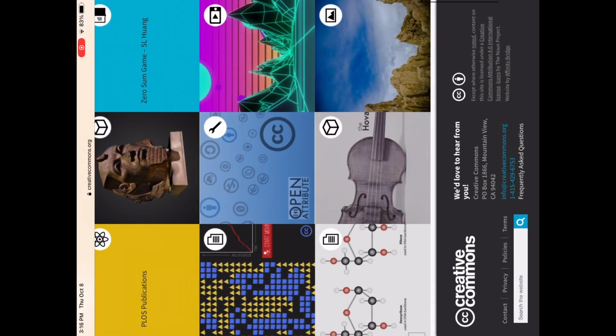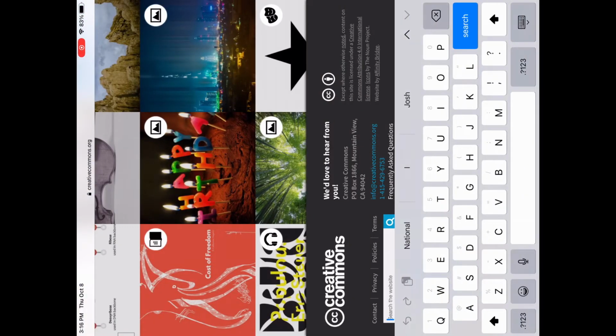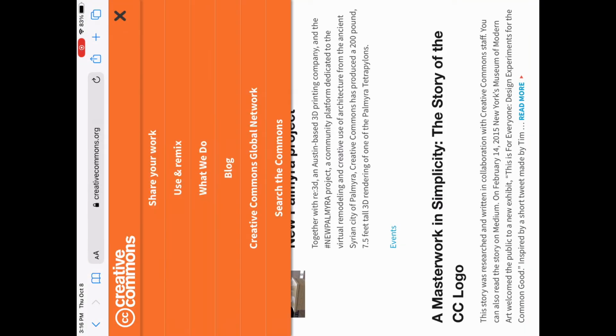What I want you to do is go to it, and when you can, click the search button. Not down at the bottom. I clicked the wrong search button. That's the wrong spot. On the top, it says search the commons. Click there, and I want you to type like city or something else with a bunch of stuff.